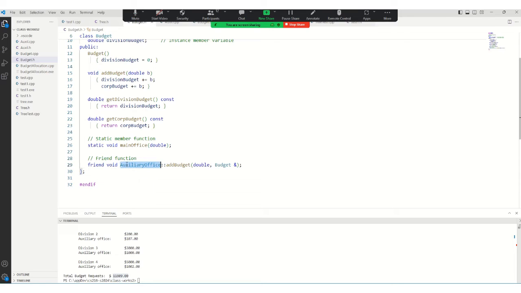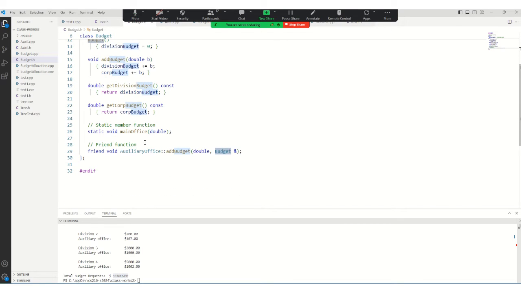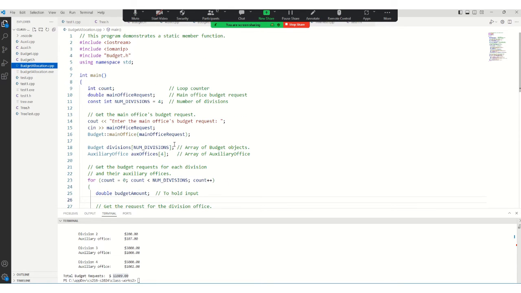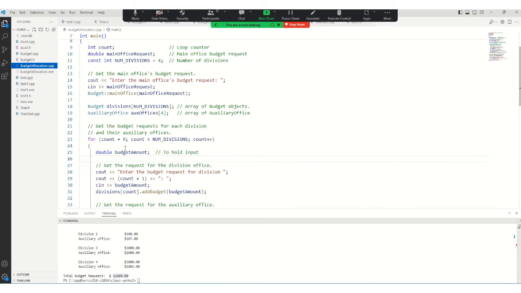You have to include it inside the class. Like a friend, you can include them inside the family, but they are not family members. Same way, you are including a friend function inside the main class. In our case, it's a budget class, and then you can drive your calculation out of that. And finally, we got that main program, the driving program, and that gives you the ability to add the budgets to the main office and its auxiliary, and then the divisions along with the respective auxiliary offices. So that's basically a demo for the friend function.